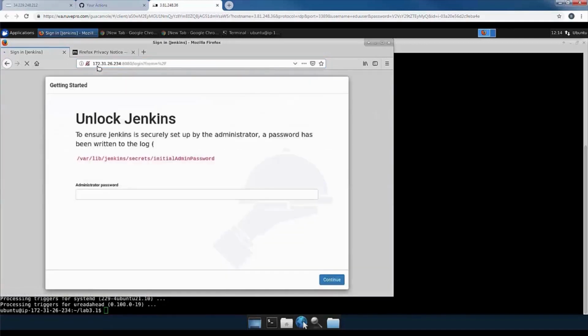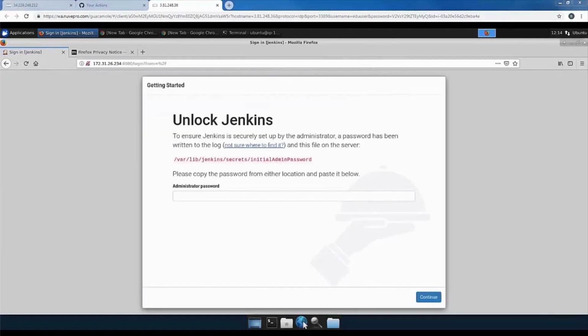Please be advised, the IP address of your virtual machine will be different, and the way you can discover the IP address is at the command line, type ifconfig. The IP address of your virtual machine will be in the information displayed.